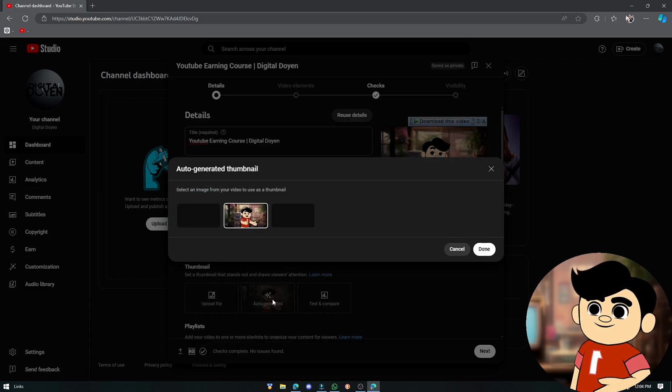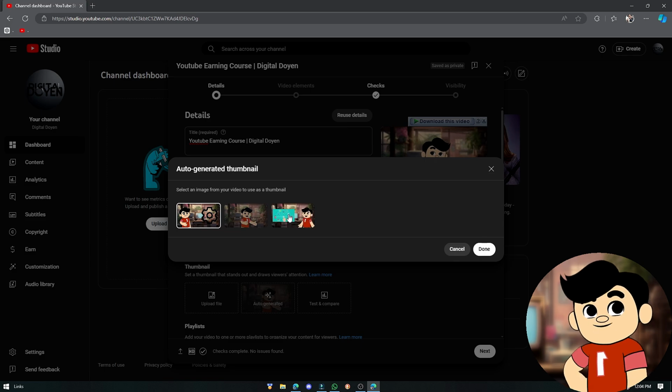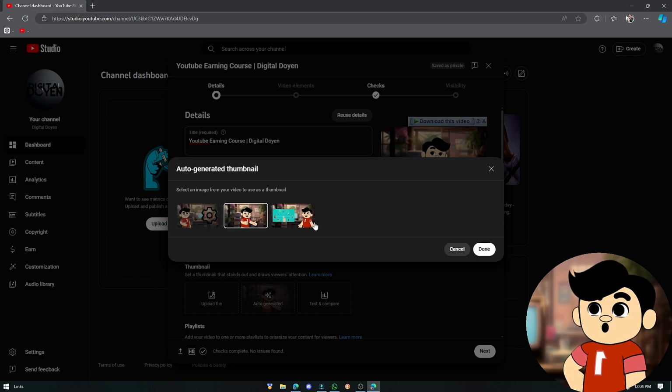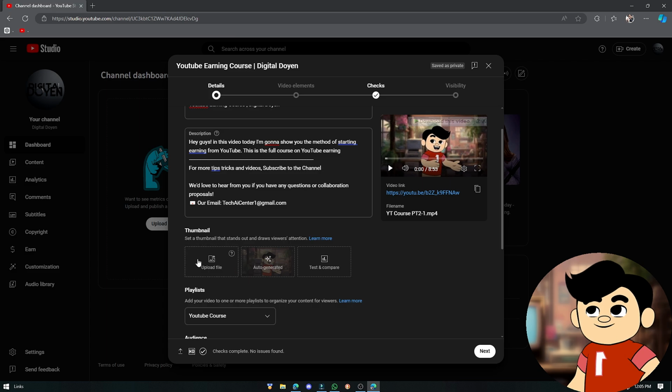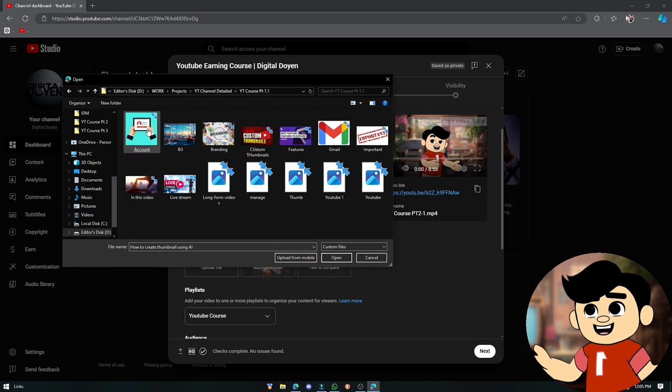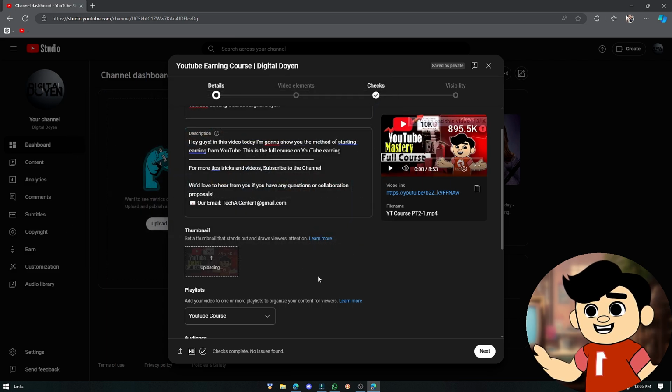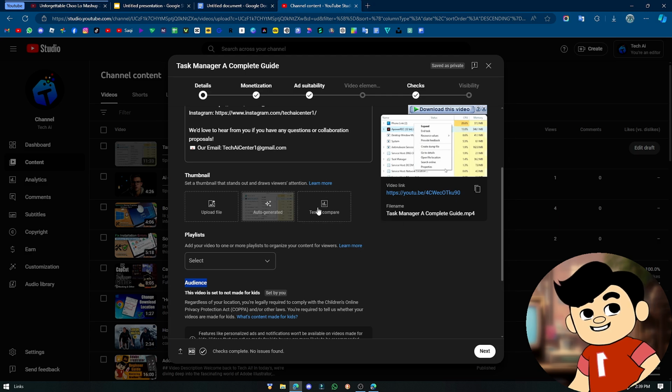Next is a thumbnail. YouTube will auto-generate 3 thumbnails from your video. You can choose any one from these, or if you have verified your account, you'll see these other options. The first is custom upload. You can upload your custom thumbnail by using this feature. The second one is test and compare.